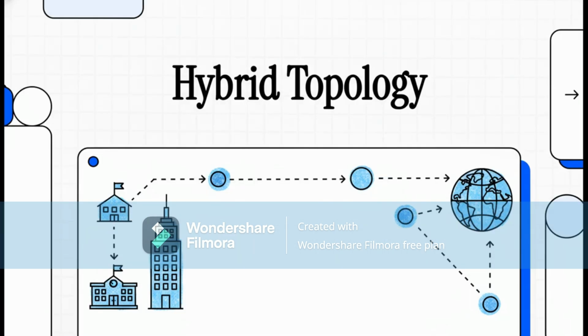All right, today we're going to dive into something called hybrid topology. Now, I know it sounds super technical, right? But trust me, it powers almost everything around you, from your school's computer lab to huge company offices. And by the end of this, you're going to get it completely. So let's jump right in.